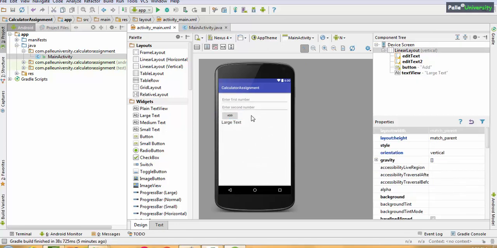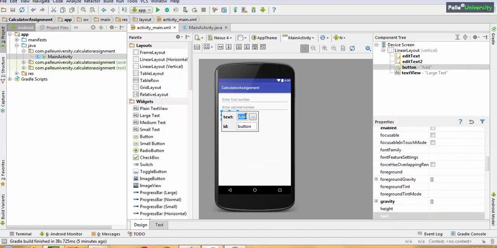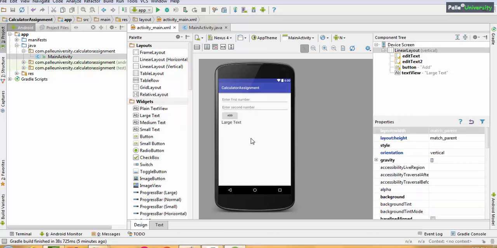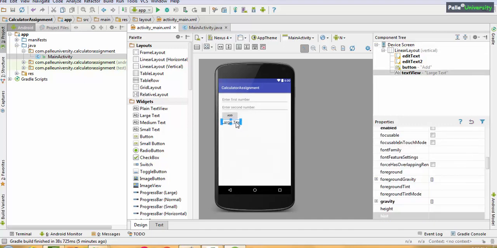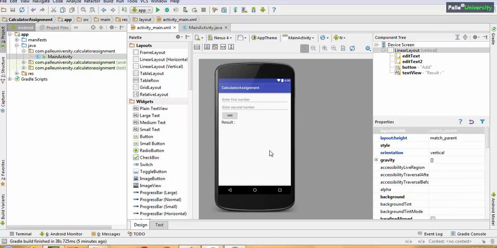As I told you already, by default button will take all capital letters. Even though you have typed small letters, I will explain this later. As of now, don't worry too much about designing concept. We have separate sessions for applying color combinations and designing correctly. Now for large text also, let me change the text to result. After that, click here, it will reflect automatically.